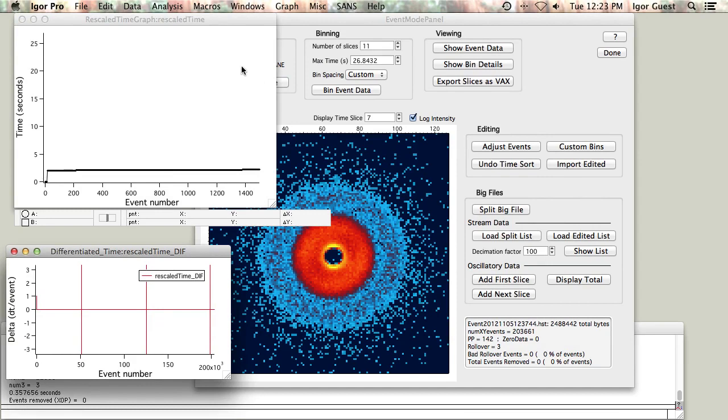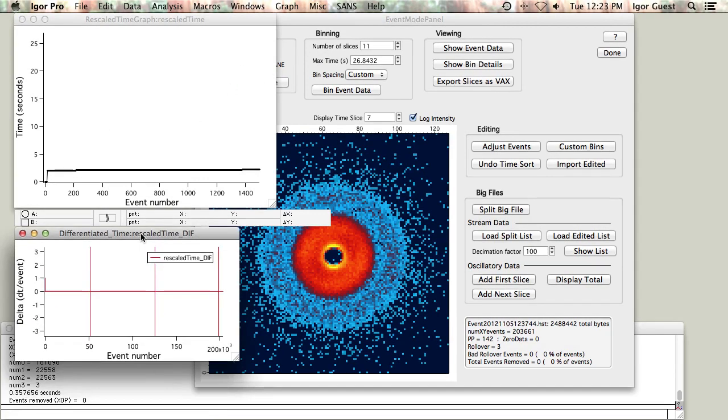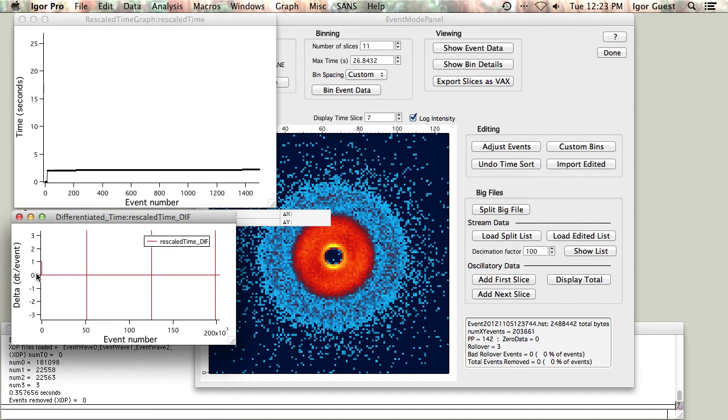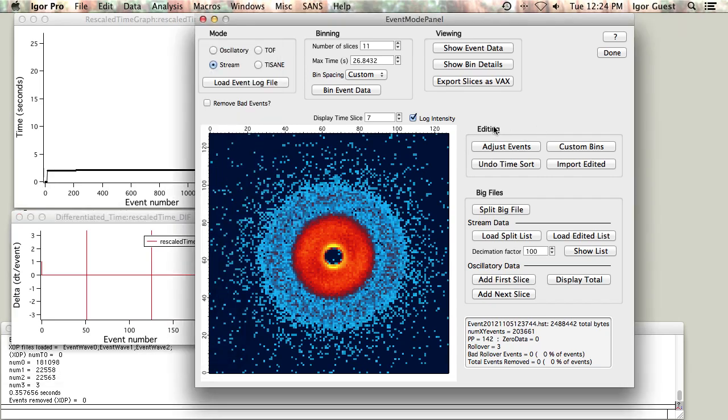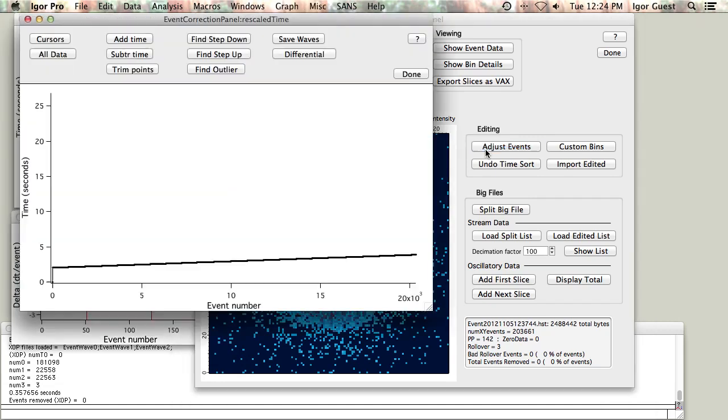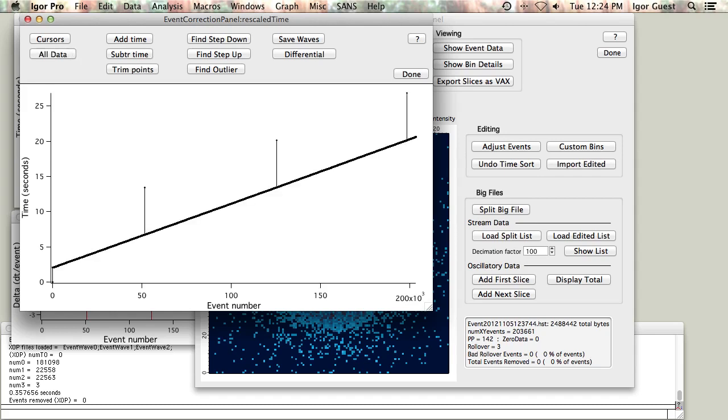The time does not go straight from 0 to 26 seconds. It was, again, a short data collection. But what's noticeable in the differential is some very large spikes above and below 0. These are indicative of jumps in the time. In this case, you can see the first few events are mis-encoded, and then if we go to Editing and Adjust Events and select All Data, we can see that there's been a few mis-encoded events along the data stream.